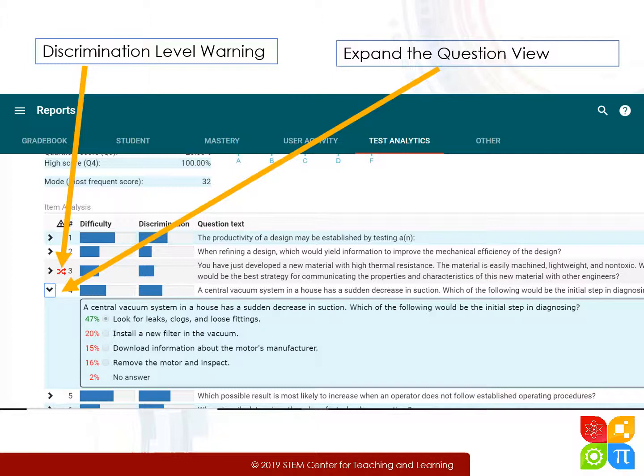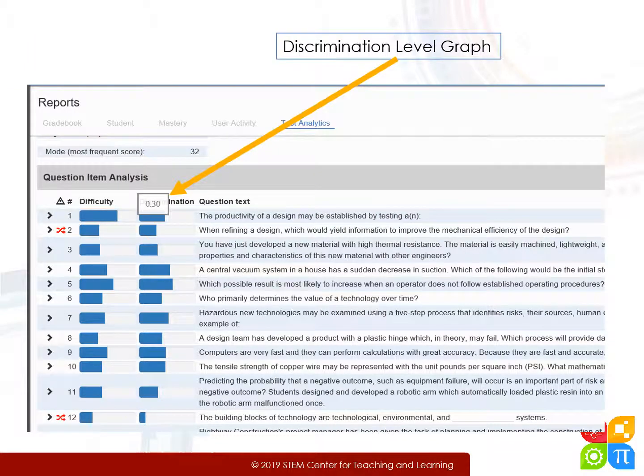You can expand the question view by clicking on the small arrowhead to the left of the question number. This view reveals the question, the answer choices, and the percentage of students that chose each available choice. The discrimination level is also represented in graphic form, a blue bar. Mouse over the blue bar and a pop-up box appears indicating a numerical value for the level. The example has a discrimination level of 0.03 out of 1.